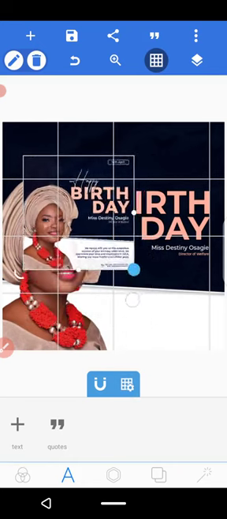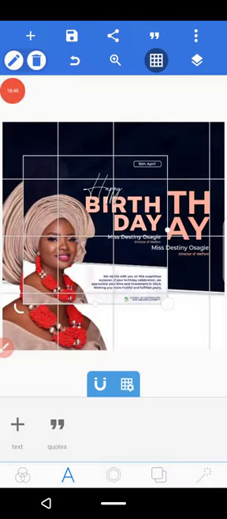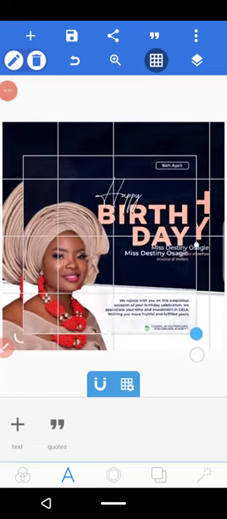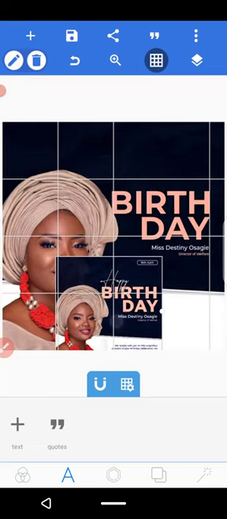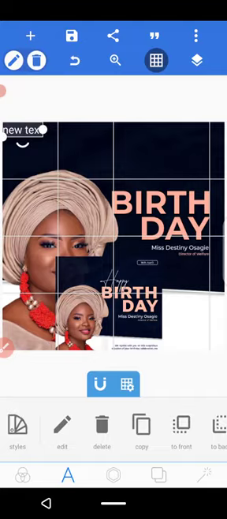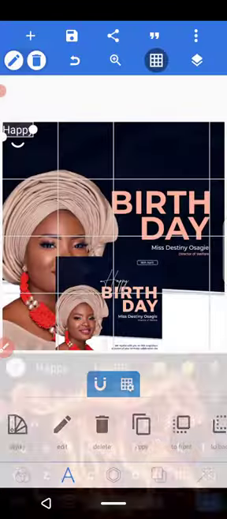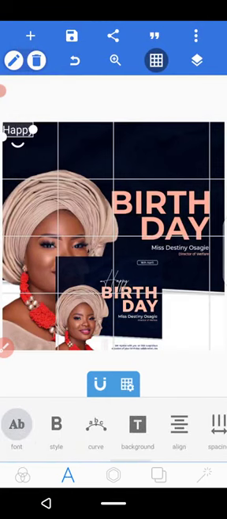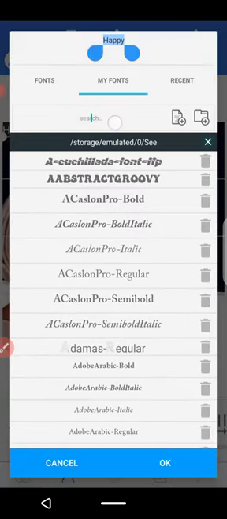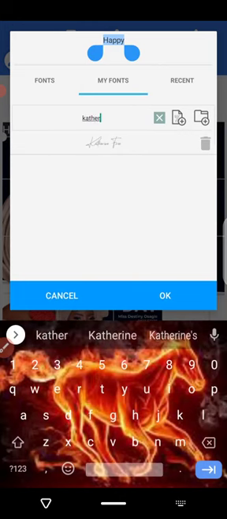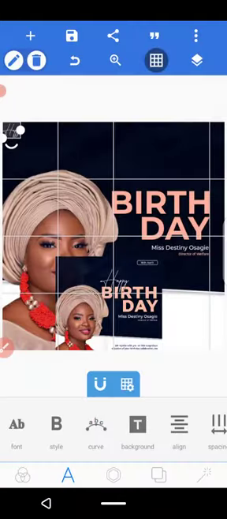All right, so we are almost done with this design. It's not going to take much of our time. So the next thing we need to do is to import another text, edit it, and write happy. And the font we used here was Katrine Free. I think I've fallen in love with that font. Katrine Free. Yes, here it is. Here she is. So let's bring this down.